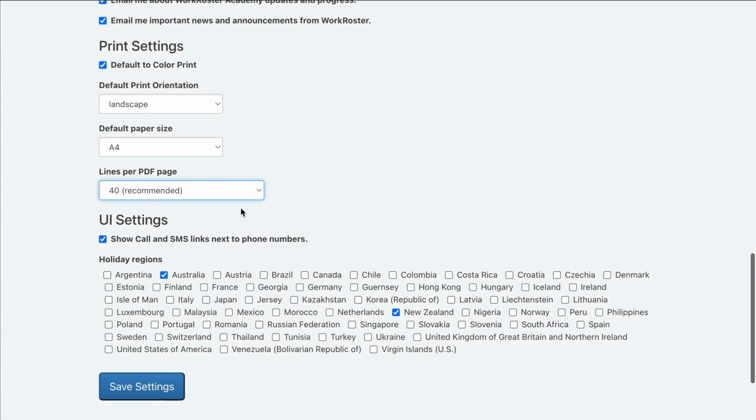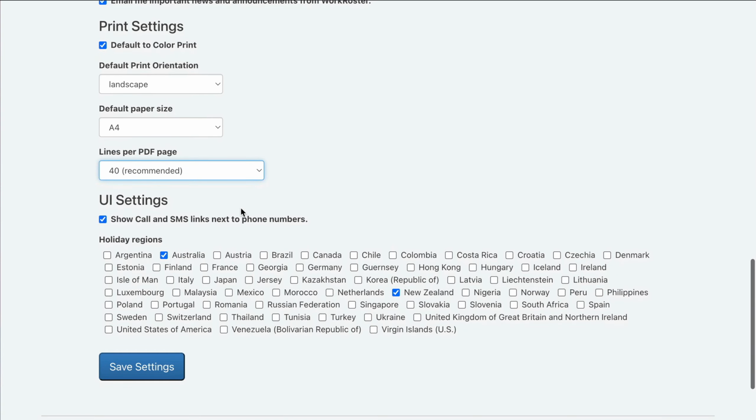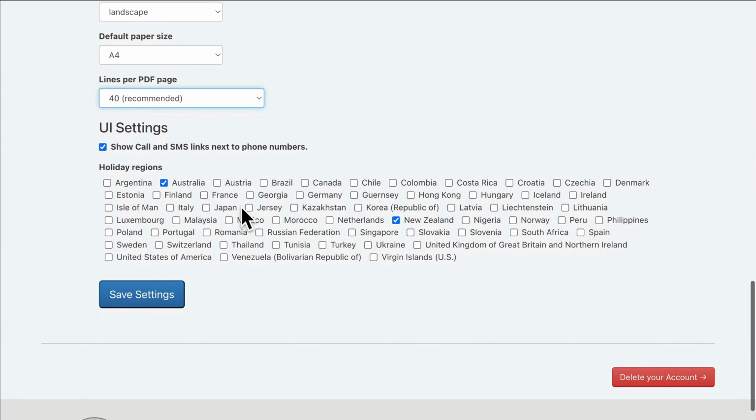Finally, there are some UI settings. Call and SMS buttons can be displayed next to phone numbers. Depending on your computer and the applications installed, you might be able to call or SMS directly from your computer. And you can choose which country's annual and public holidays you'd like to be displayed on the roster.